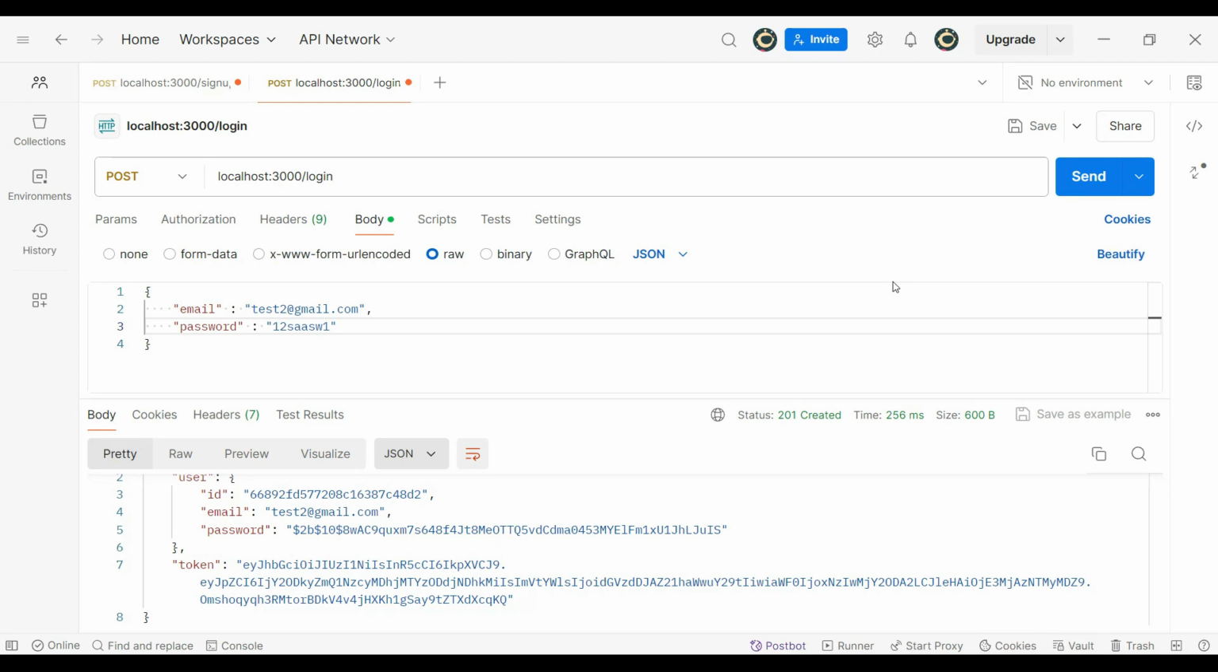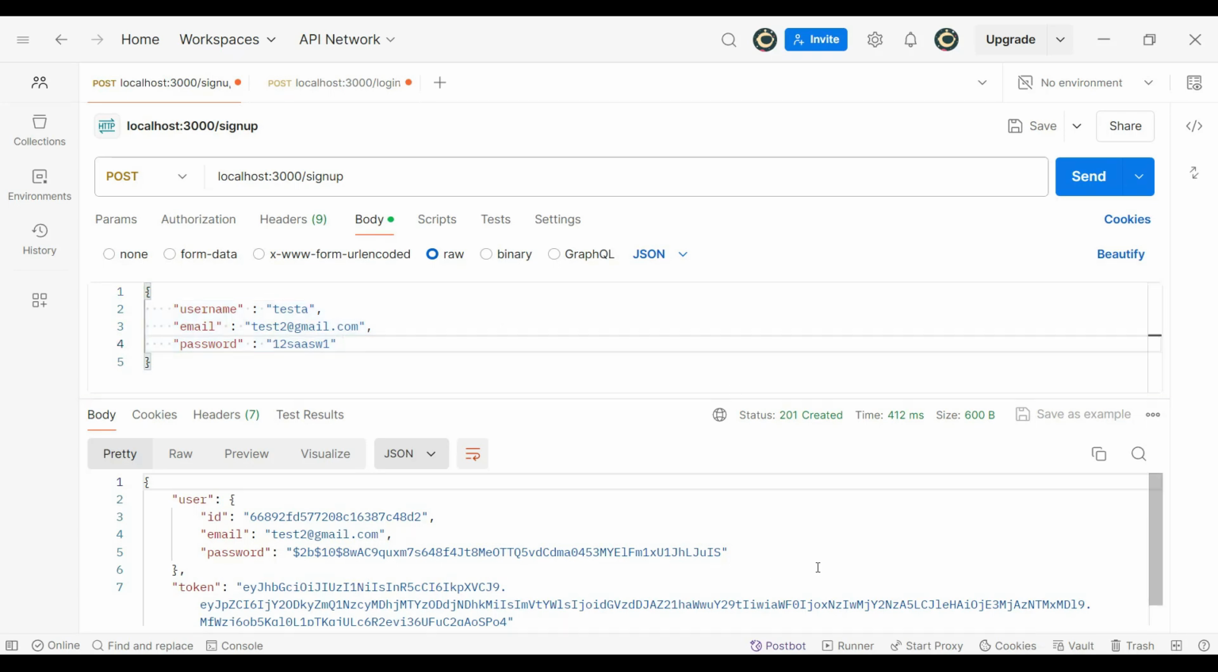So that was all for the JWT authentication. In this video, we have successfully created NodeJS JWT authentication for login and sign up along with the Bcrypt password hashing.